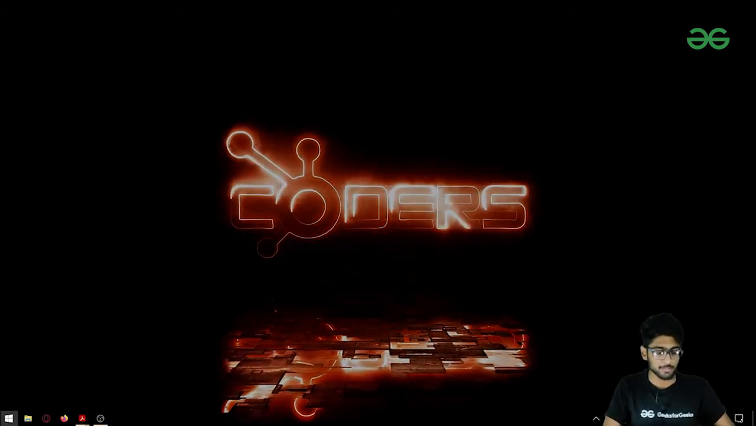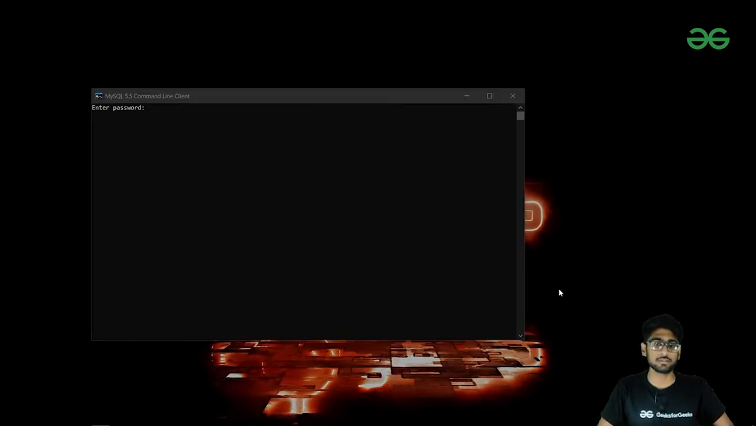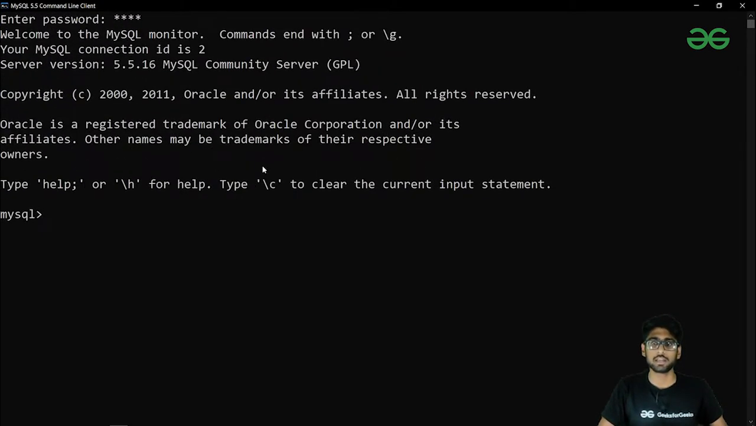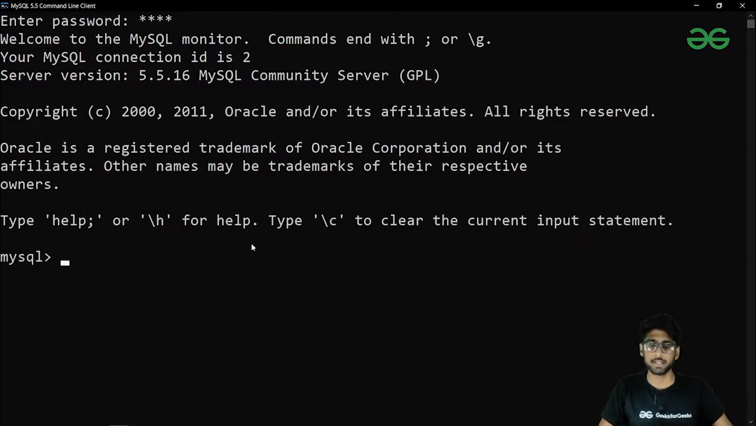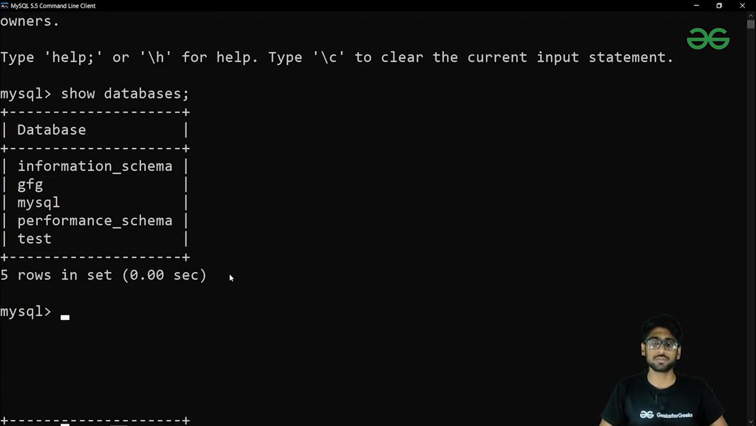So let me open the MySQL command line so that we'll be performing queries on it. Okay, so this is the command line. I'll type the password as root, which I set while completing the setup. So let me show you all the databases. I'm using these commands again and again so that it will be easier for you to remember them when you're performing operations on your database.